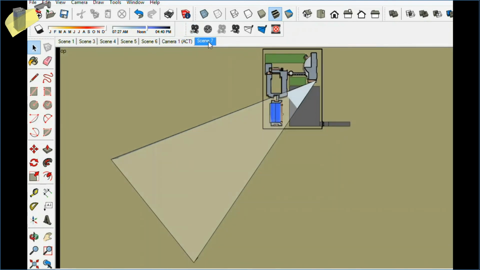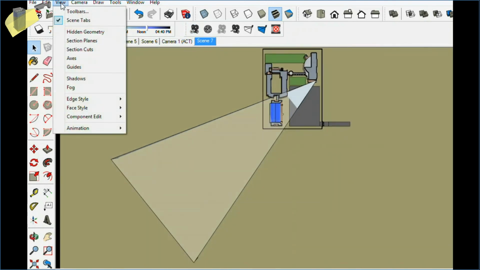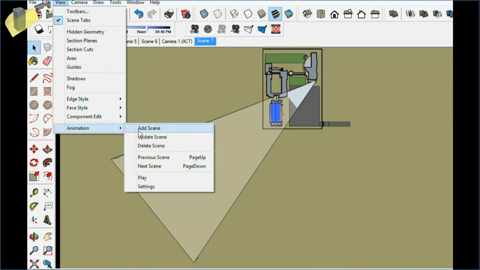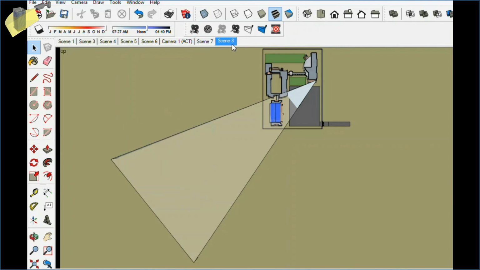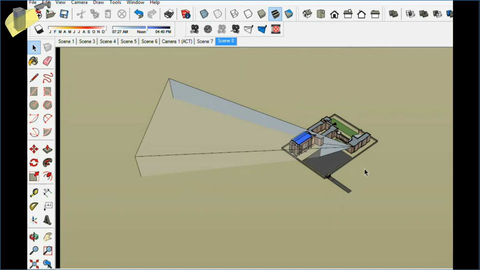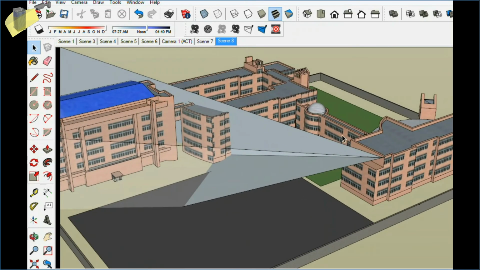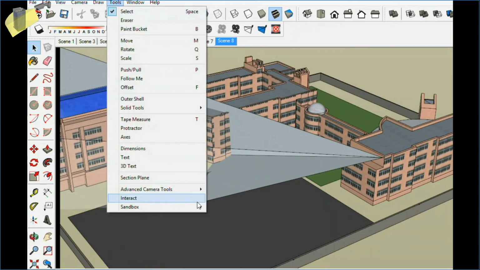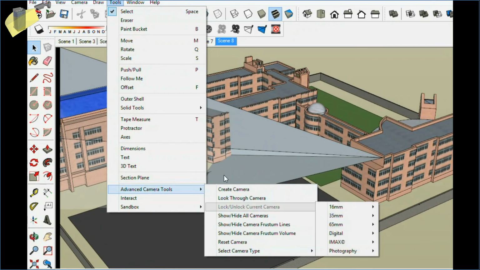So if you want to add a scene of your own, you can go to view, animation and add scene. It will create another scene for you. So basically you need the scene that is the camera itself and one more scene to visualize the 3D model from outside the camera, and you can choose from a variety of cameras.